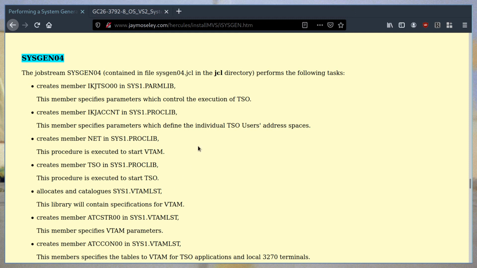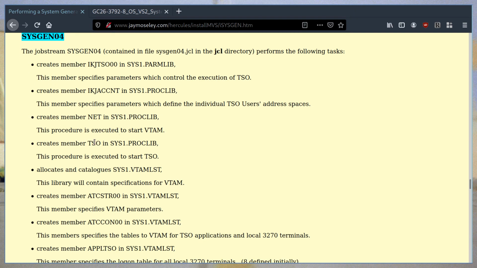Okay, SISGen4. So this is more of the same. We're creating more of these initial files that are required for either some defaults or to get the system up and running. It looks like we're doing things that are going to get TSO, the time sharing option, able to start.